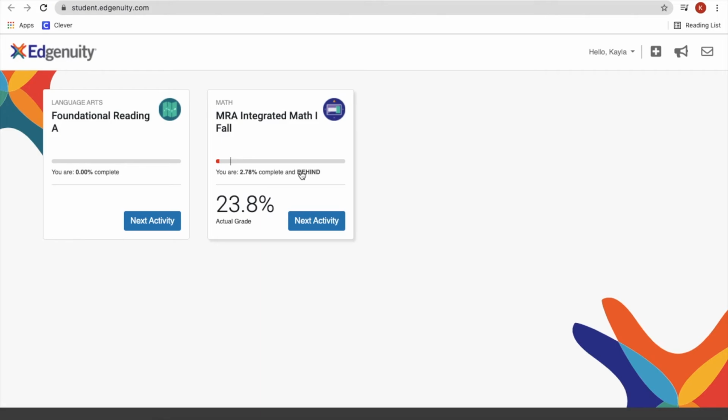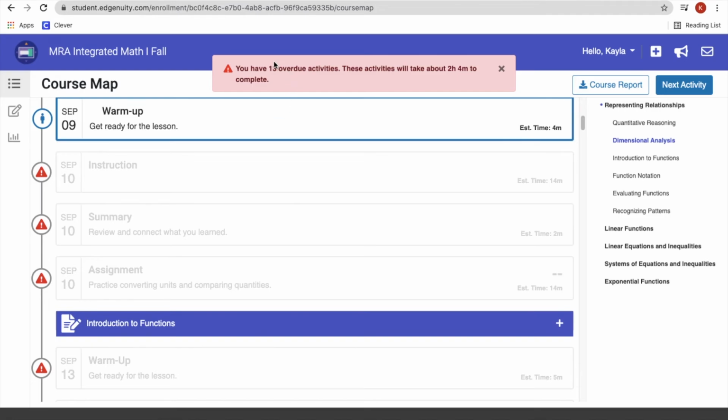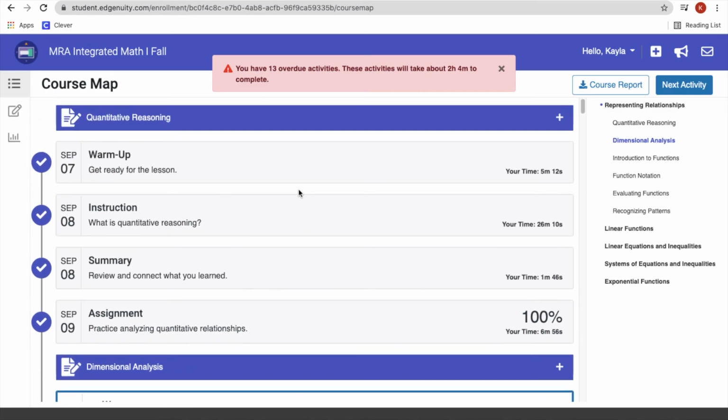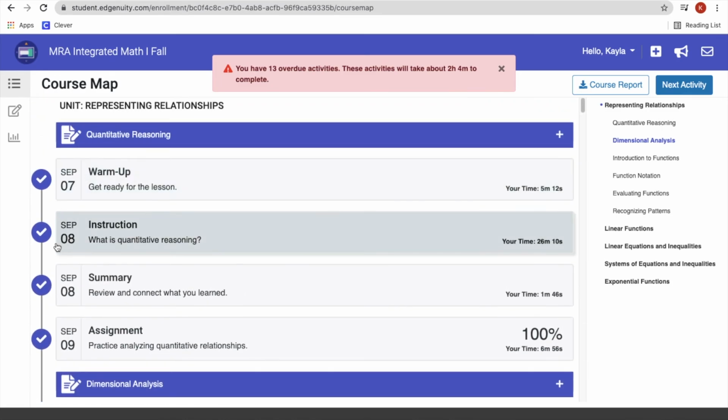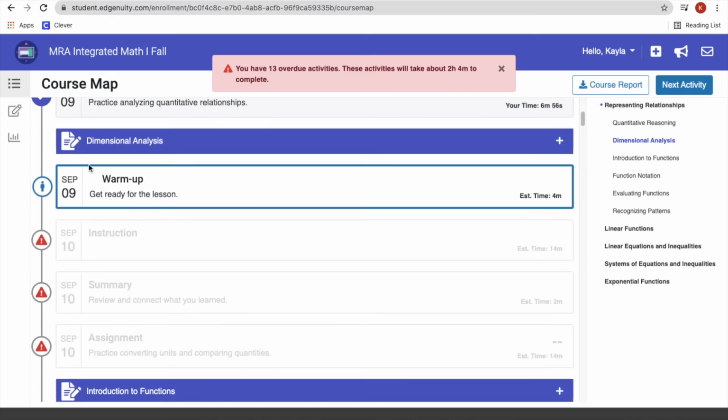And you know, the red also means I'm behind. If I was on target, it would be blue. If I was ahead, it would be green. So again, if I click on here, I can actually see now it says you have 13 overdue activities. When we were in this before, it said 16, and now it says 2 hours and 4 minutes. And before it said almost 3 hours. So it was like 2 hours and 45 minutes or something. So I'm still behind on here, but I can see I finished these first 4 activities, and now I've started the warm-up for this next one.